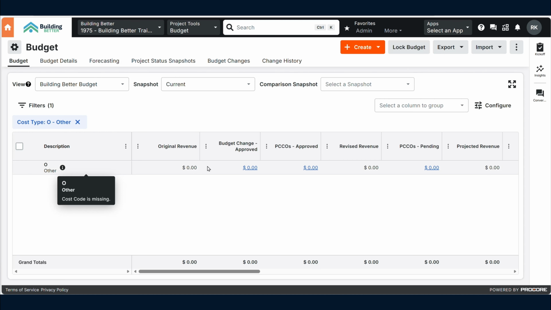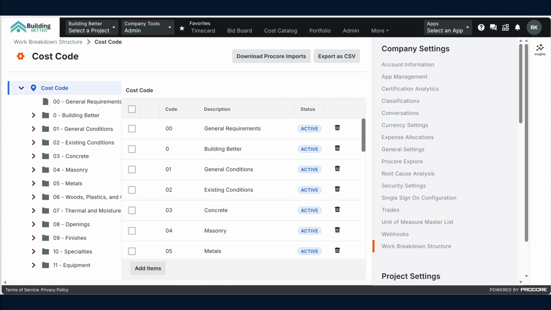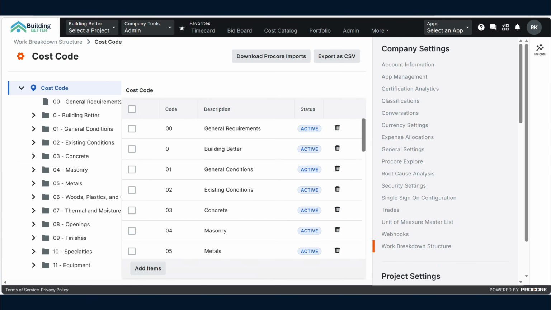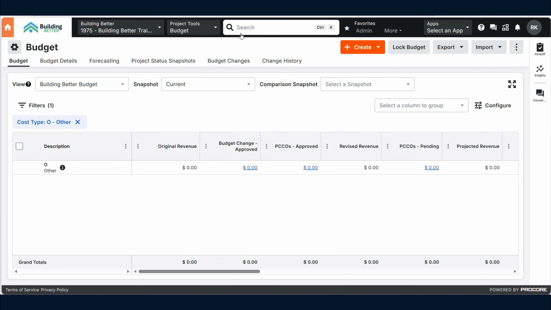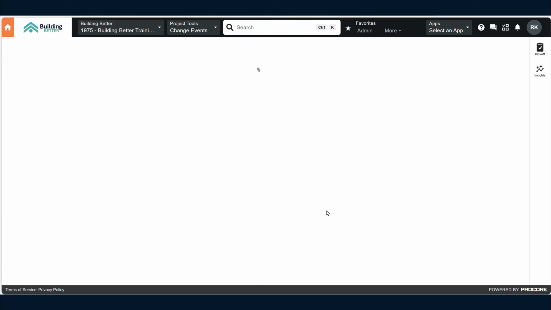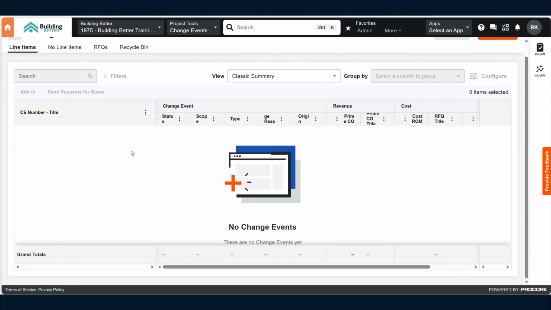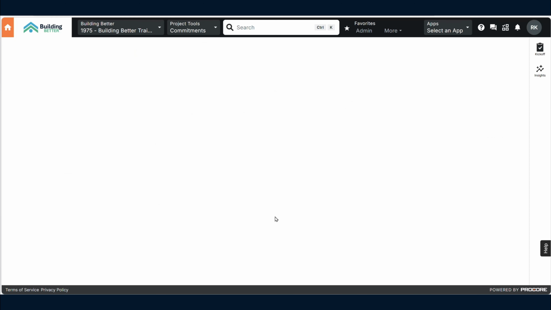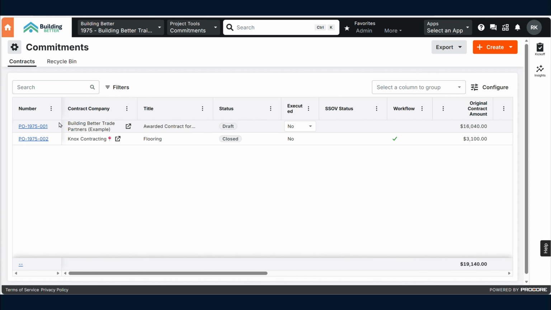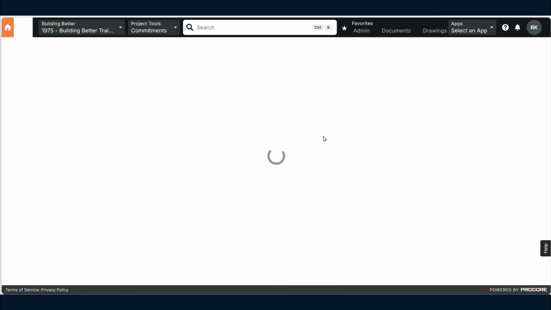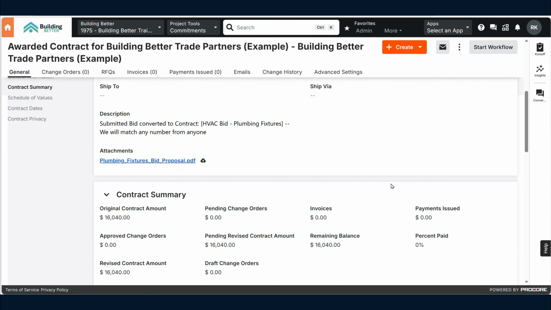Okay, let's go back to my budget. If the line goes away in your budget view, it means you're good to go. So I got one other left. Oh, that's weird. Why would that be in there? Honestly, I'm not 100% sure. So it's probably going to be in a change event, maybe? Nope, no change event. Let's check commitments. Then we'll check direct costs.